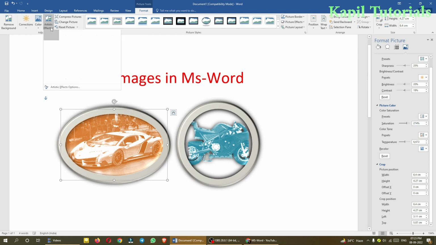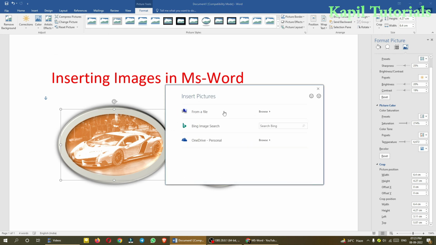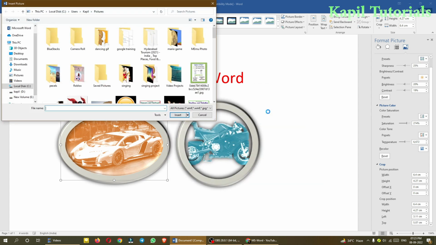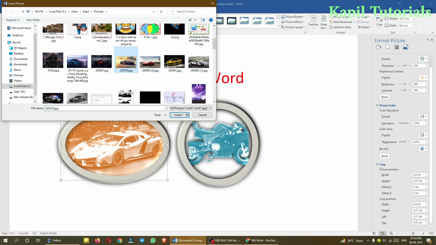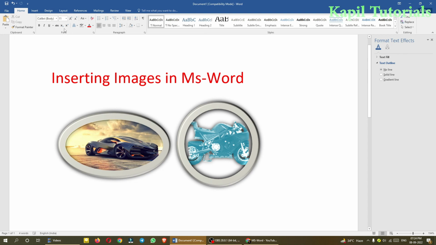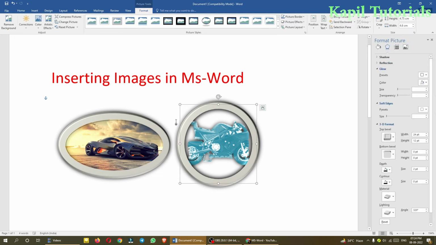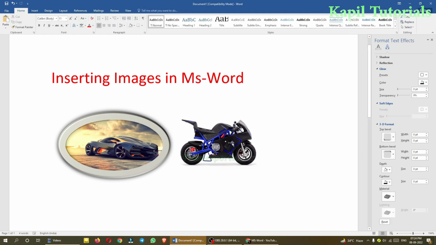Color, I have already told you. Artistic effects, this we have done. Then compress the image, making it smaller. Compress picture in the document to reduce its size, I can do it. Change picture means this picture I want to change with some other image, that also I can do. I can click on change, and then from file I'll select some other image. This, so it is changed. So I hope you like these options, how to insert the images and how you can do the effects. And then one reset image is also there. If I click it here, it will be back, and whatever changes I have done will be lost.